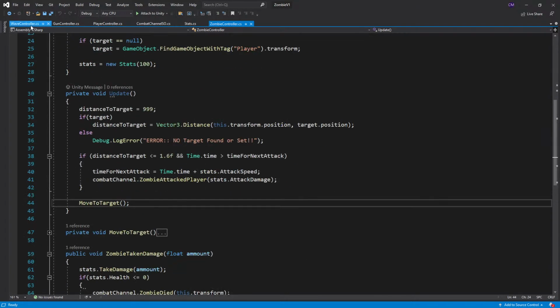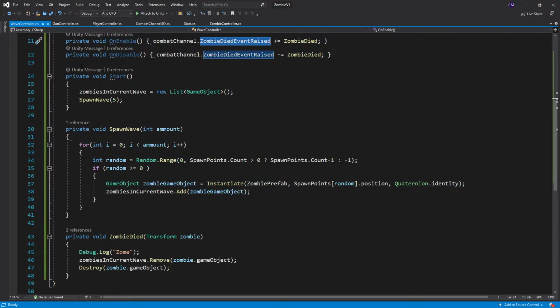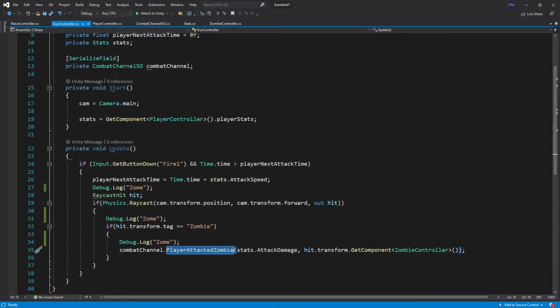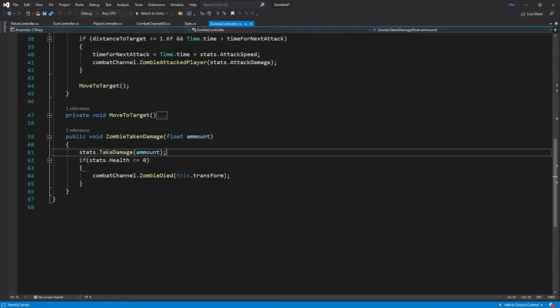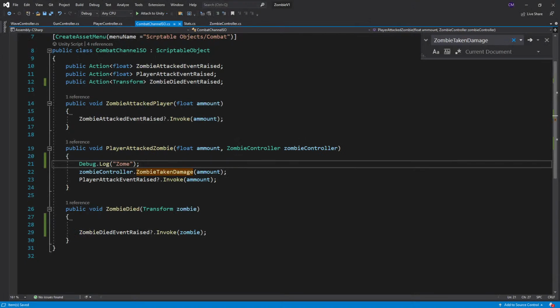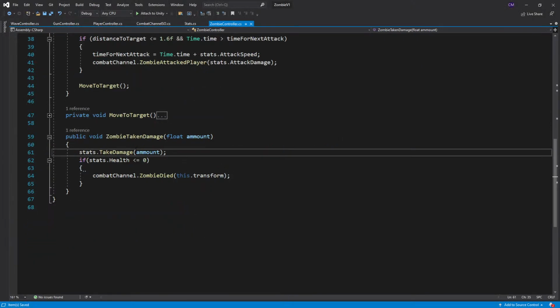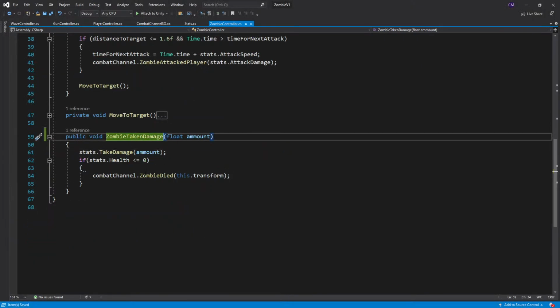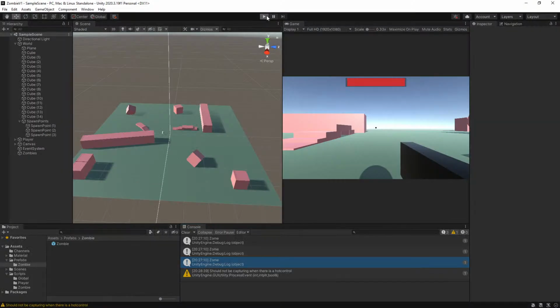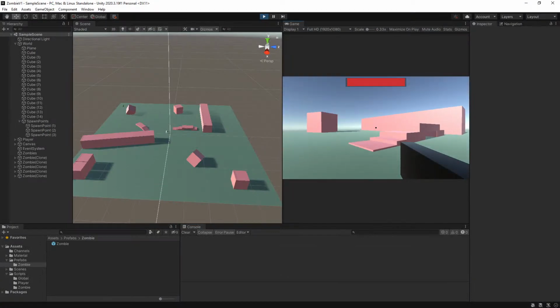Where'd it go? So this is getting called. Probably the problem is the communication between the gun and the zombie side of things. So the player attack zombie, probably this, zombie take damage. Zombie take damage amount: stats.TakeDamage(amount); if stats.health is less than or equal to 0. Yep. Okay, that's probably where the communication problem is breaking down.